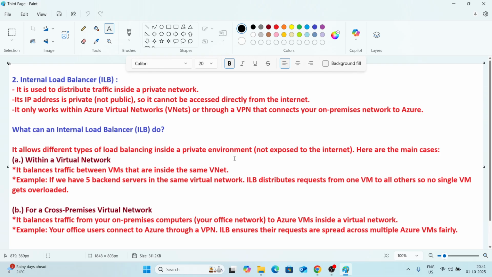So now, what can an internal load balancer do? It allows different types of load balancing inside a private network, not exposed to the internet. Here are the main cases. Number one, within a virtual network, it balances traffic between virtual machines inside the same virtual network. Example, if we have 5 backend servers in the same virtual network, the internal load balancer distributes traffic from one VM to all others, so no single VM gets overloaded.